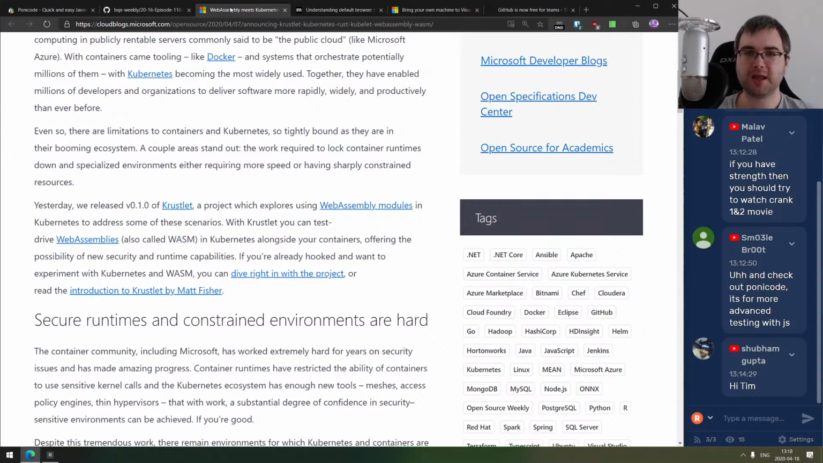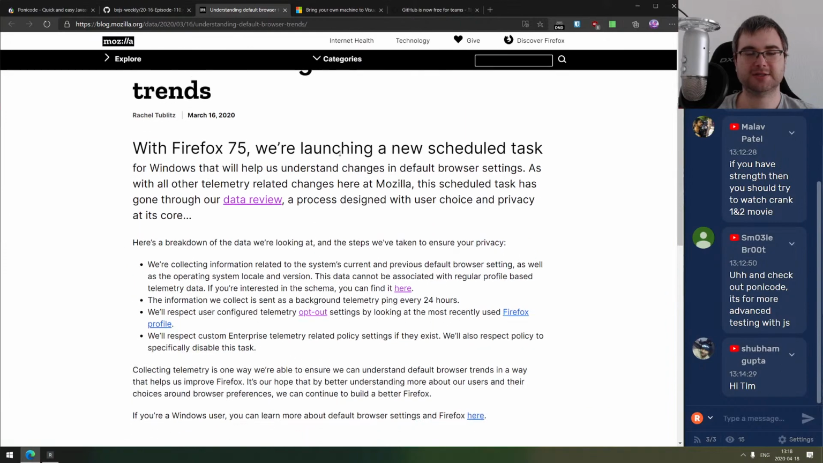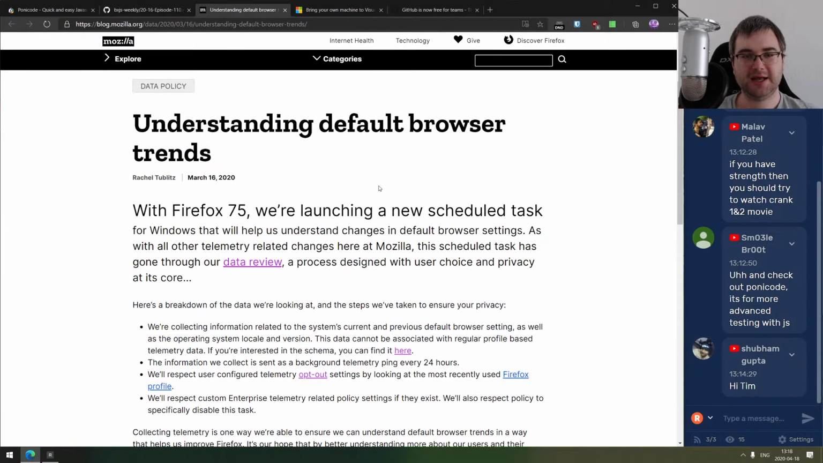All right, next thing we got here is a small PSA. Firefox 75 was released, and they've actually added a new scheduled task that collects telemetry about your operating system.